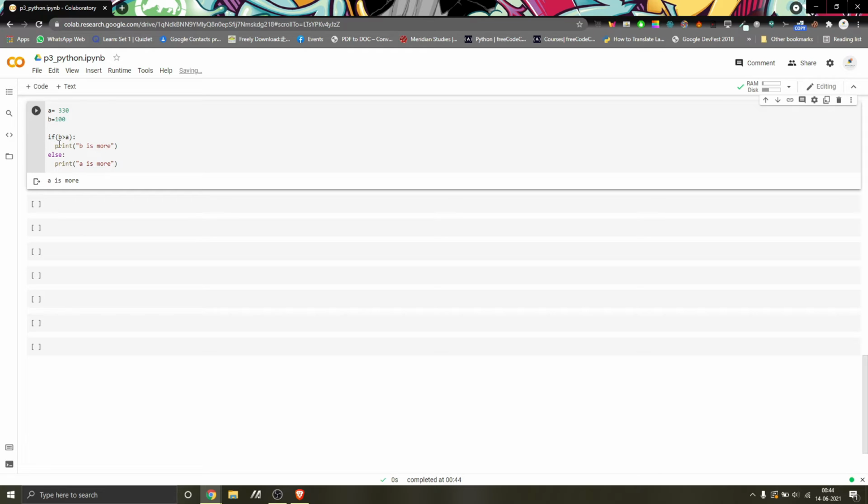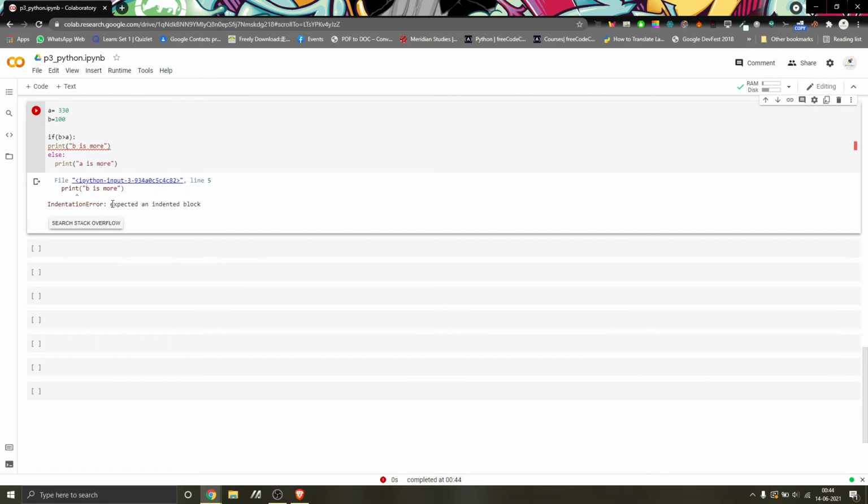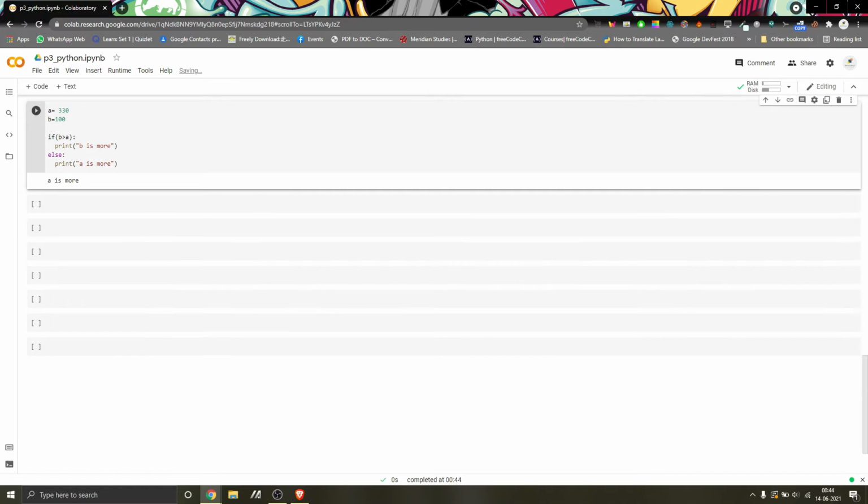And not to mention that there needs to be a space over here, which can be made with a tab. As you can see, if we remove the space and press the tab key, it needs to be in the same line, which means that this print statement is a part of the if and else. If we remove this, then we will see an error called expected indented block, which means that the indentation space needs to be there. So we'll add a tab and there you go, the program will run perfectly.